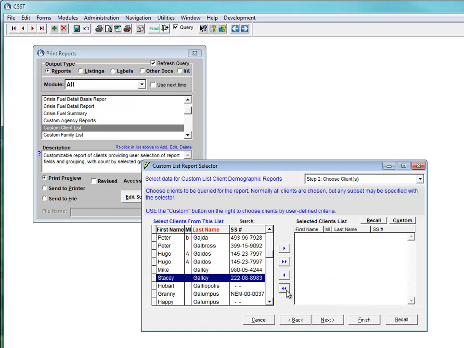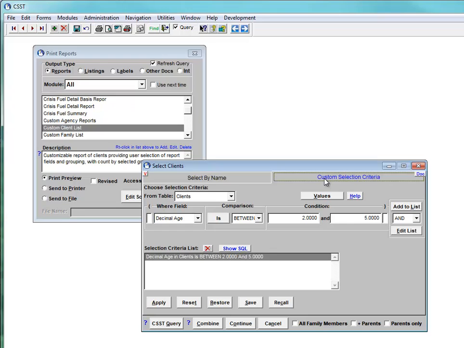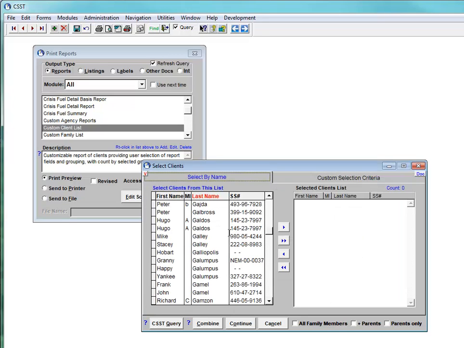Let's move that back out, and the custom button is your other alternative, and that simply brings up the client filter builder form, the same form that you activate from the filters button on the client's form itself. And you have all the same capabilities here. You can create custom selection criteria conditions. You can arbitrarily choose names here again as well if you choose to do that. You can activate CSST queries from here.